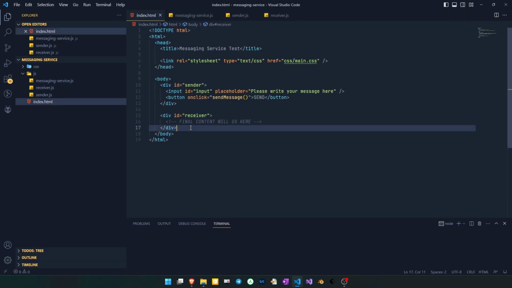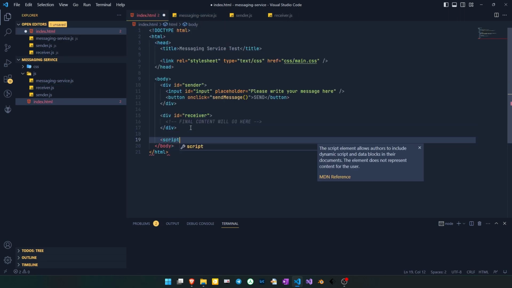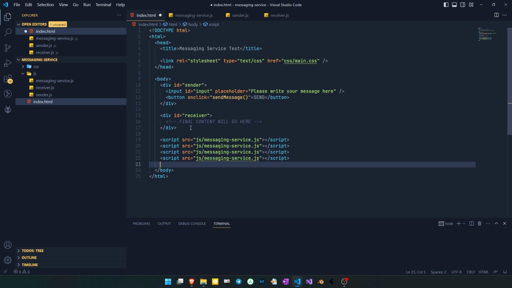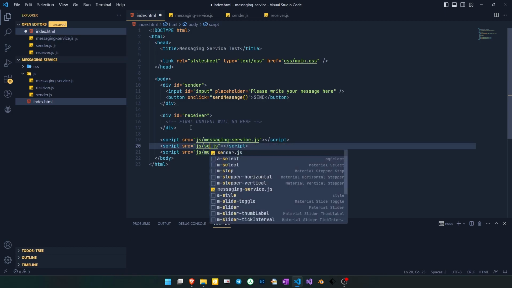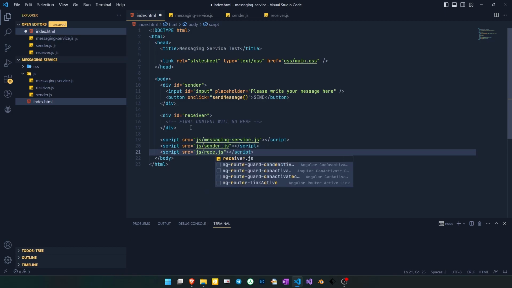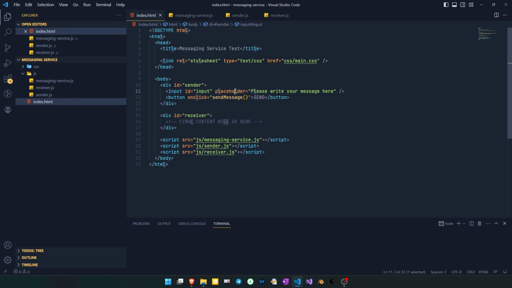Now we have to include them in this page. So script source, the first one will be the messaging service. I'm lazy, so I'm going to copy paste these lines. The second will be the sender, and the third one will be the receiver JS. If I did everything correctly, now I'm going to refresh the page and it should already work.